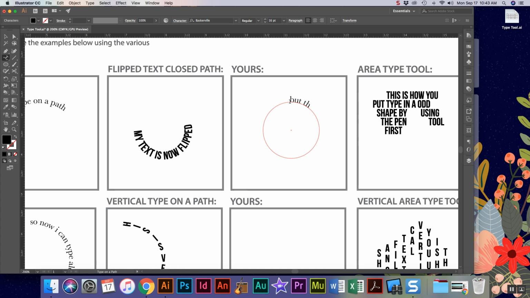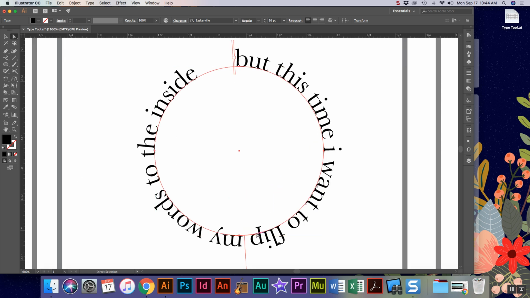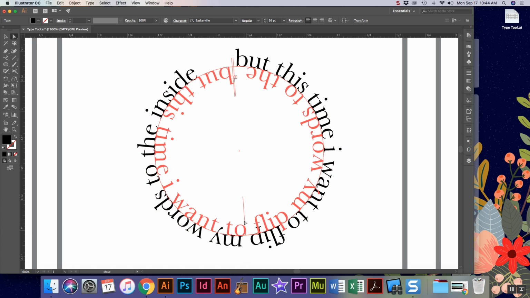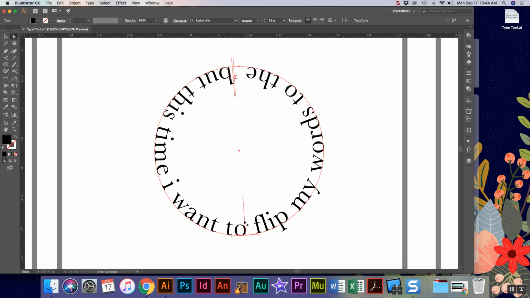But this time, I want to flip my words to the inside. So what I'm going to do is, again, drag my direct select, and I'm going to get to this center point, and see how my mouse changed? I'm going to zoom in so everybody can see. See when I click on it, see how there's an arrow showing me that's going to the inside? I can click and drag, and it's going to flip my words to the inside.